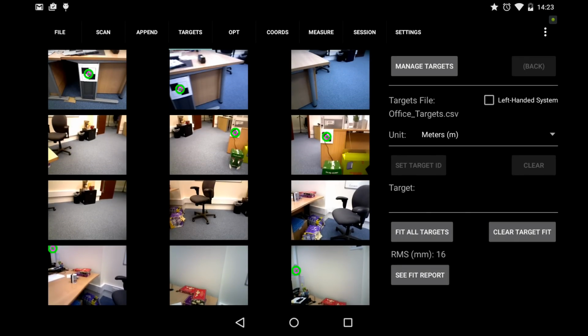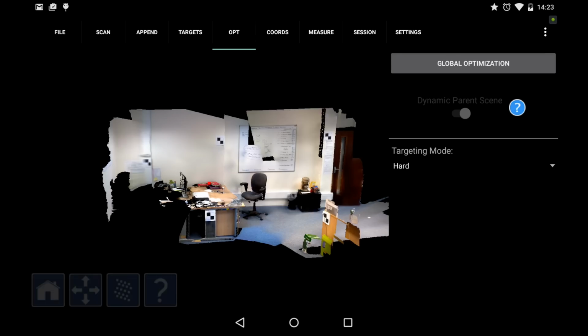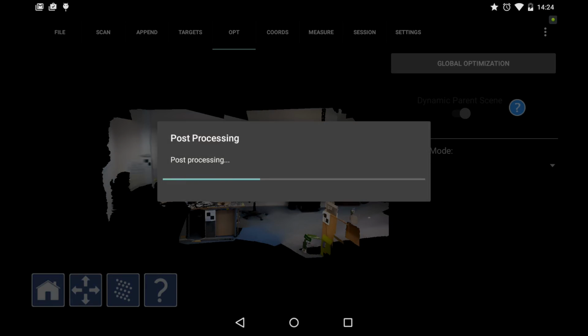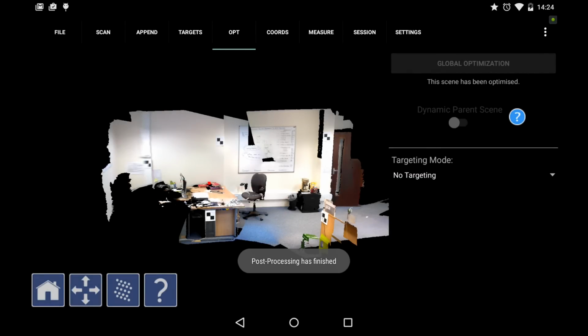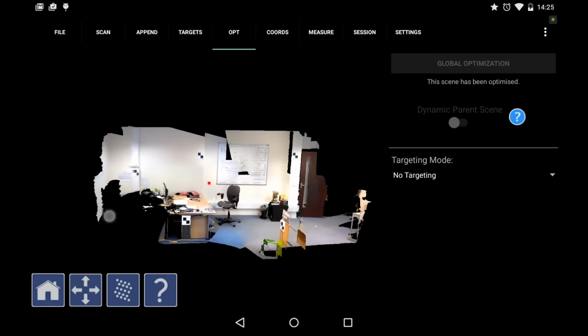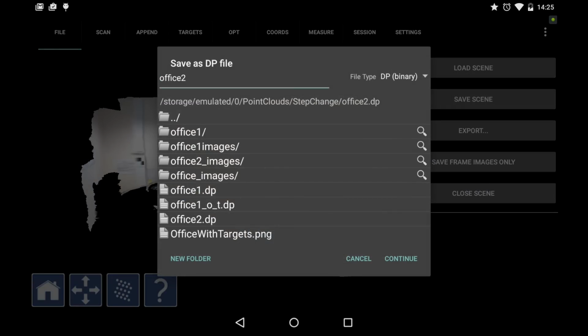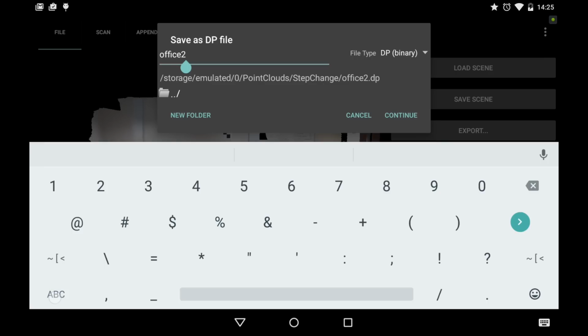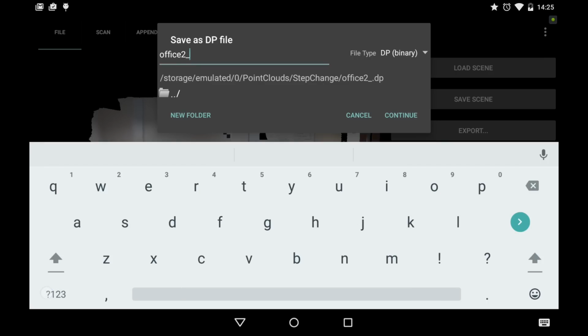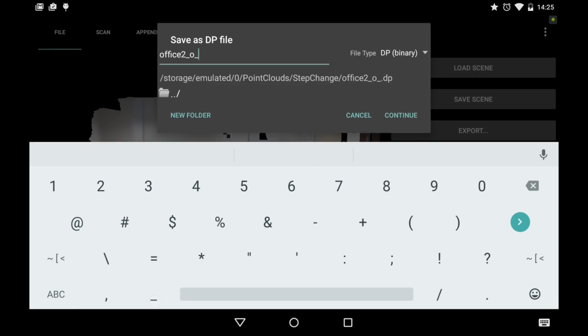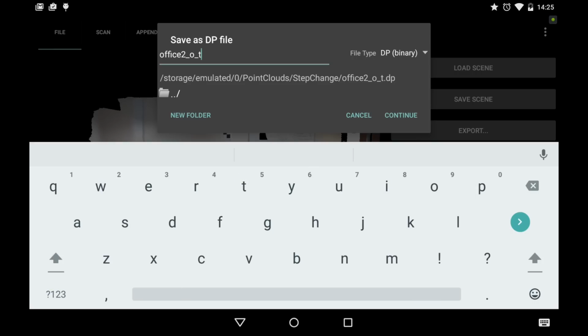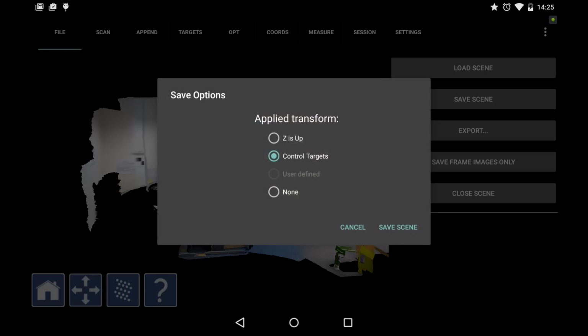Okay, now we're going to optimize the data. We're going to use the hard targeting mode, run the global optimization. Okay, now the post-processing is finished. File looks fine. What we'll do is save this. And I'm going to use the same convention as before. I'm going to put an underscore O to indicate that it's been optimized, an underscore T to indicate it's been targeted, continue. We'll use the same control target transformation. Save that.